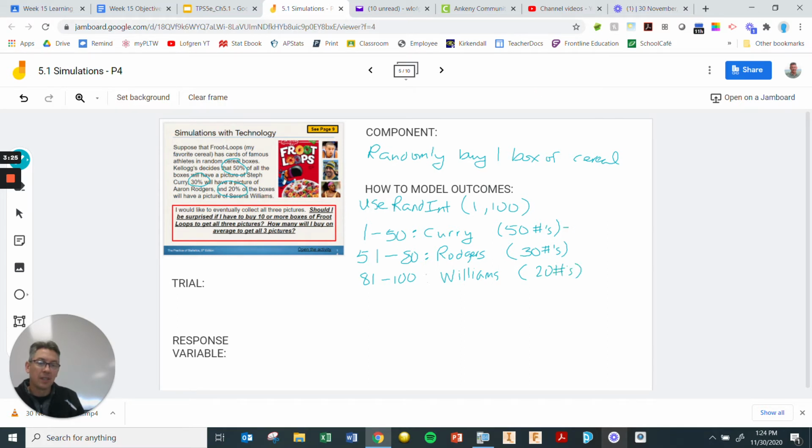And so this is the key because this is 50 out of 100 or 50%. This is 30 numbers out of 100 or 30%. And this is 20 out of 100, so that's 20%. So this is setting up my simulation correctly. All right, so what's a trial?